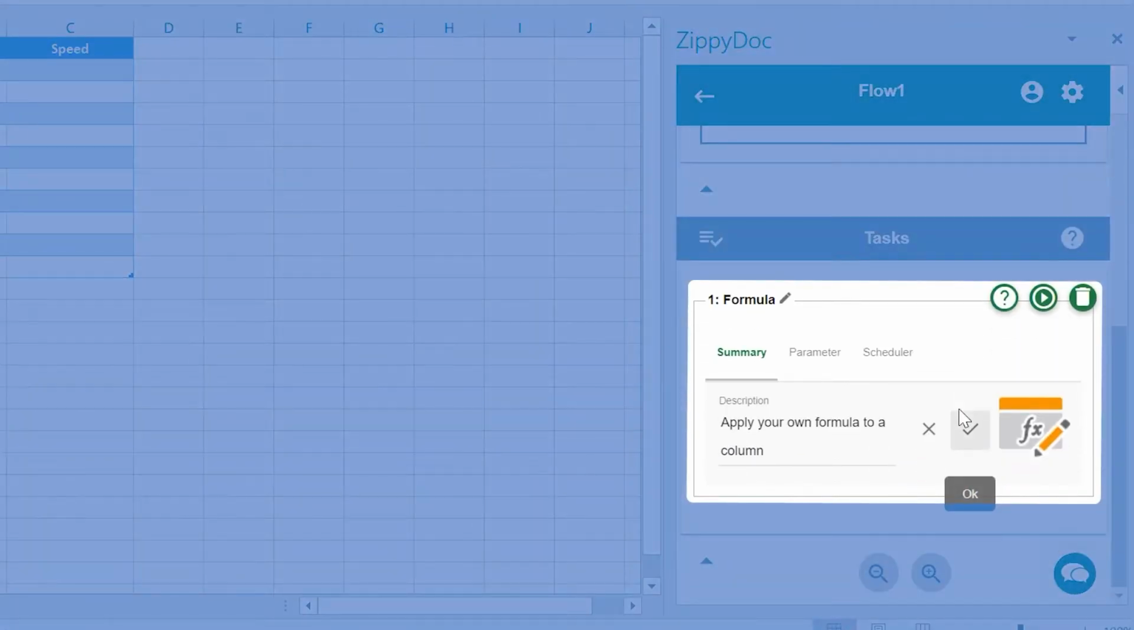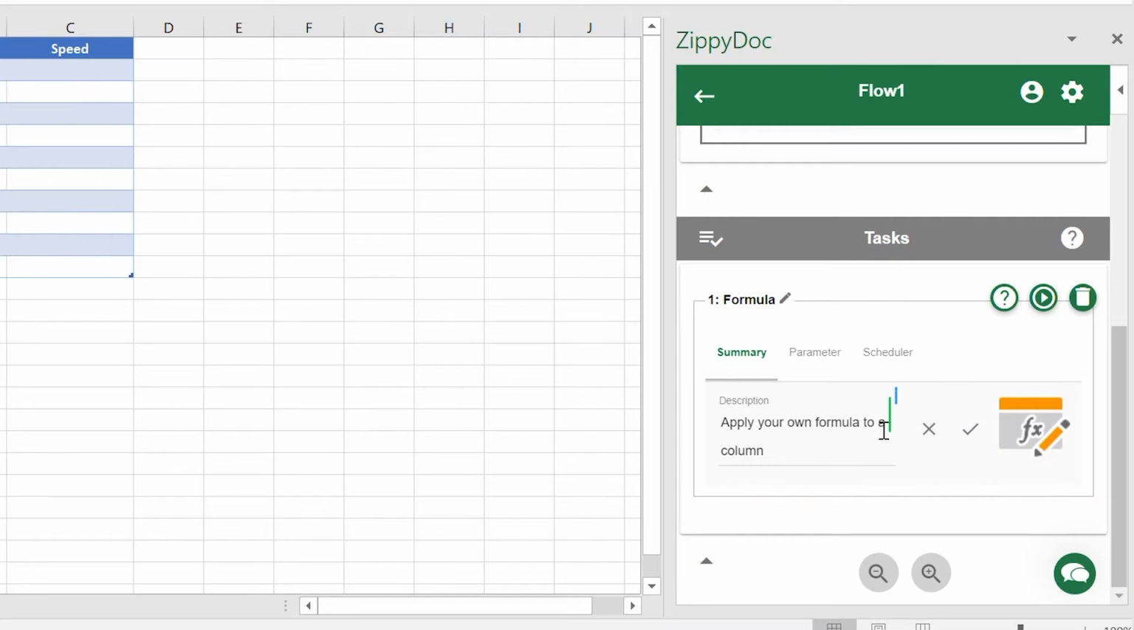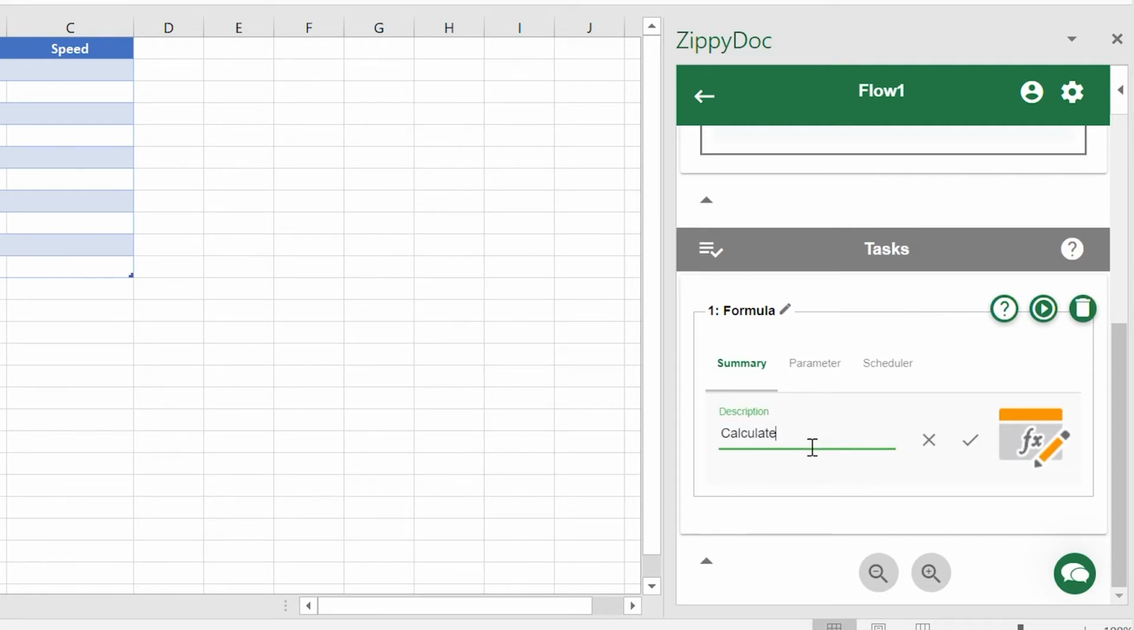The task has now been added to the flow, and we can update the description of the task. It's always a good idea to briefly describe what a task is doing. In this case, we'll type Calculate Speed. We can then start entering the parameters.